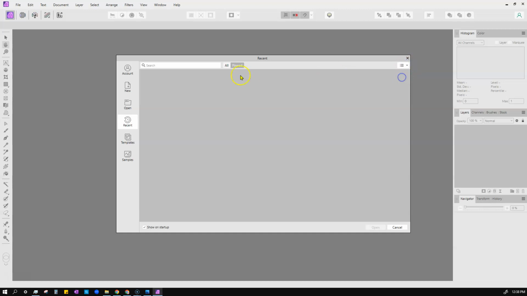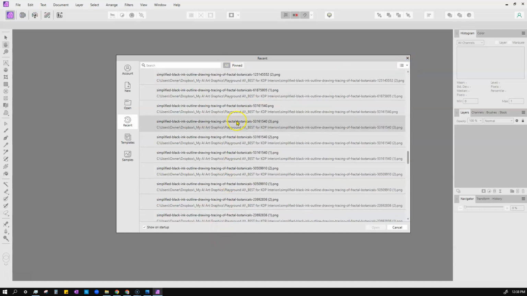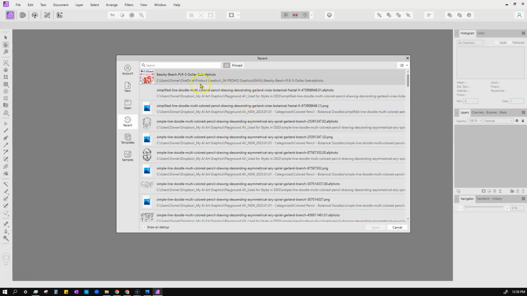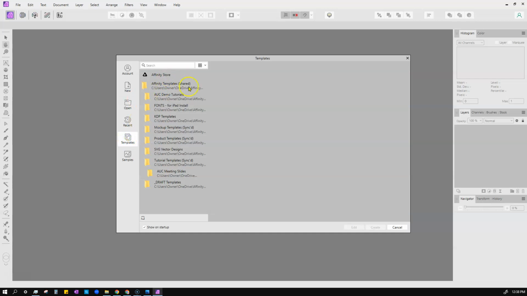But if I want to change the layout to a list, I can do that. That might be easier, especially when I'm working with photos, which I tend to have long names for. Templates works the same way.